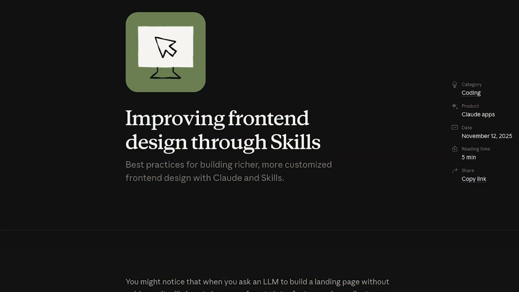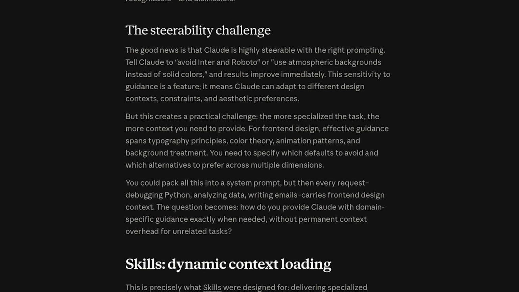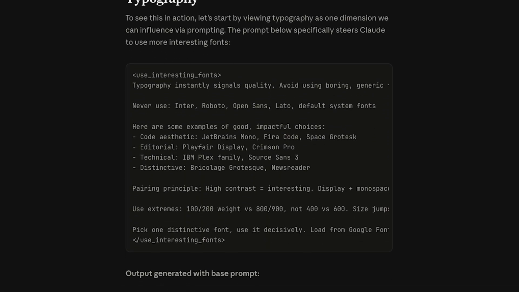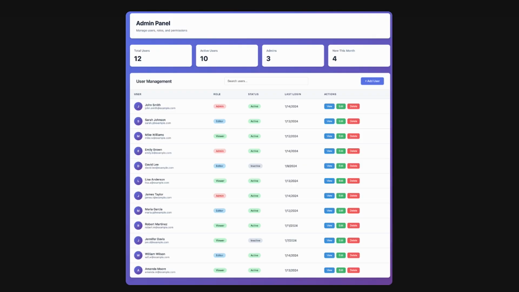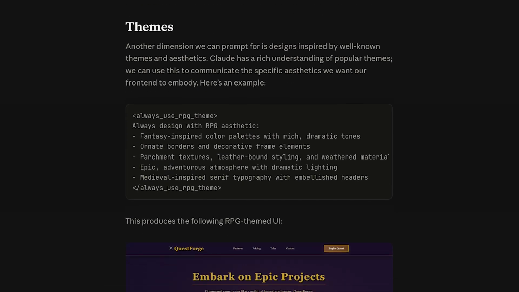If you look at this blog post by Anthropic on improving front-end design through skills, you'll see that there's a steerability challenge. And you can see examples of before and after. Before, they just say, create me this. And after, they say, never use these types of fonts and do this and do not that. It's a very short prompt, but it changes the output dramatically, kind of pushes the AI to go out of its comfort zone, if you will.